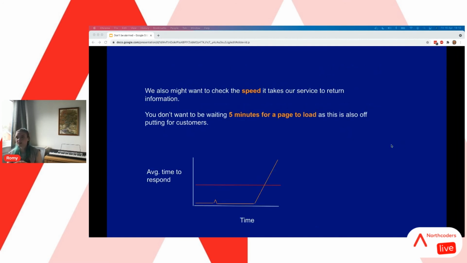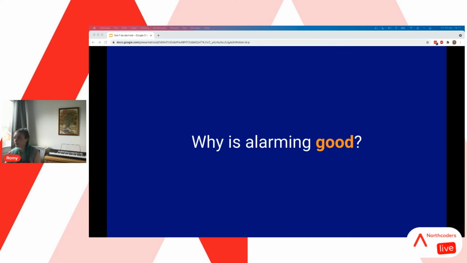We also might want to check the speed it takes our service to return information. You don't want to be waiting 5 minutes for a page to load. So we can check what our average time to respond is over time. And so we can see something bad happened here. Suddenly our service was degrading, and we can be alerted before it fully outages as well, which helps us be proactive rather than reactive.